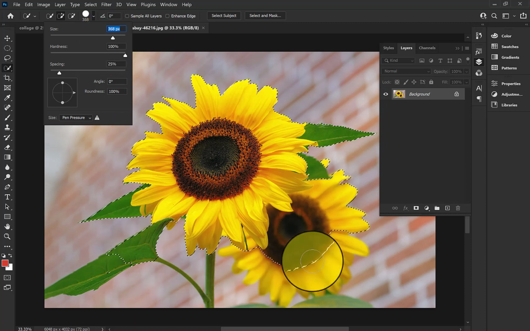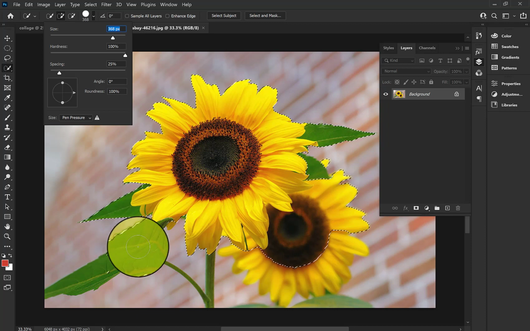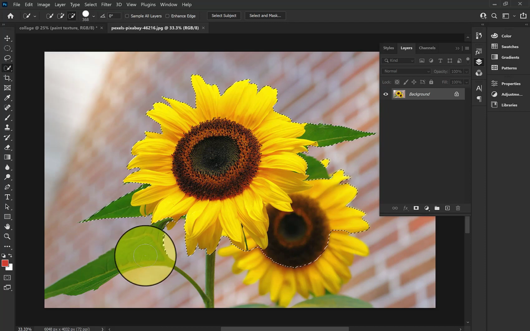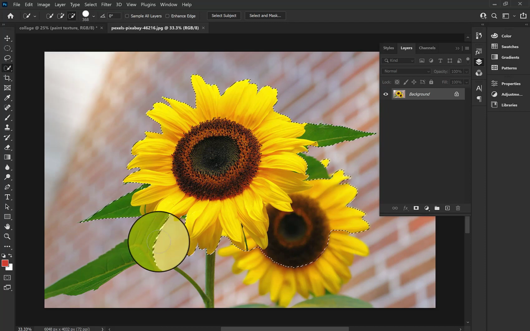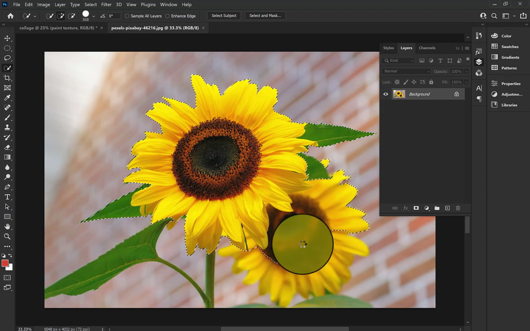So I don't want to add to the selection. Instead, I want to subtract from it. So I'm going to hold down Alt, and you can see when I hold down Alt, the cursor turns into a minus. And then I'm going to basically delete the areas from my selection that I don't want.